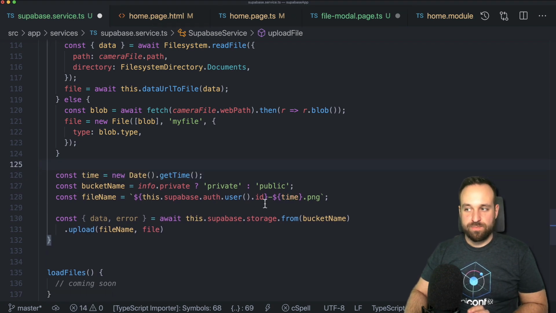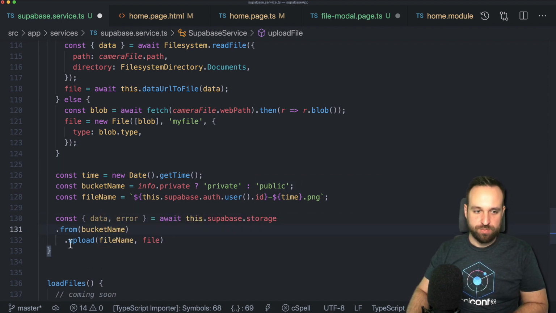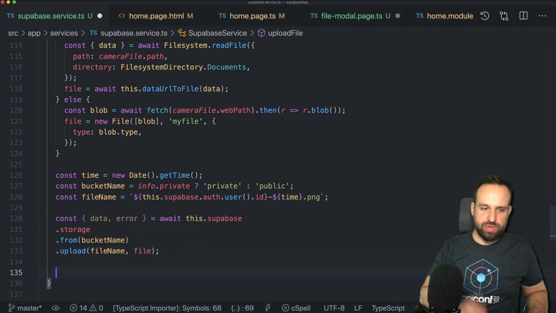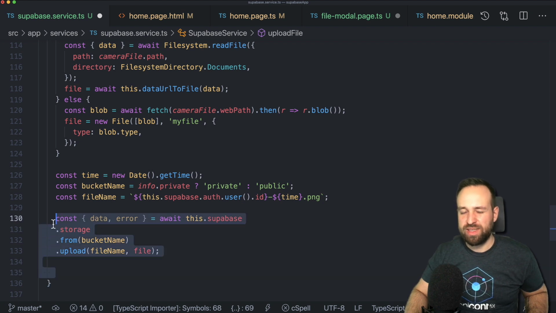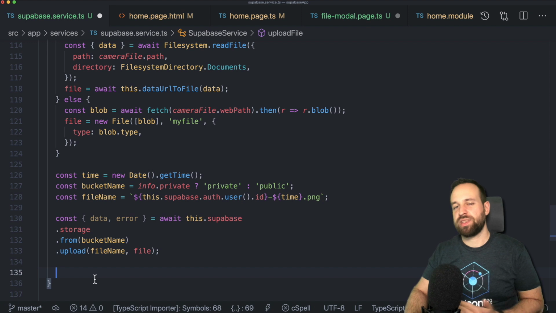Okay, that's most of the things that we need to do. We can also put this into another line and this as well, then it looks pretty cool. And now we need to do another thing, because right now we're only uploading the file to storage, but we still want to keep track of this within the database.